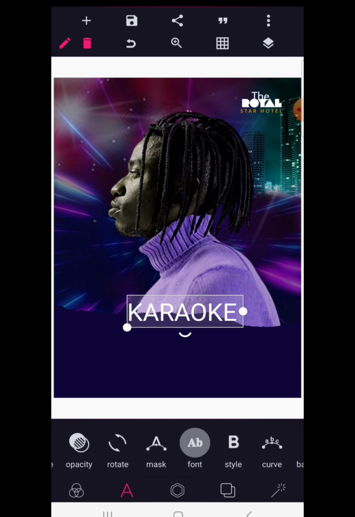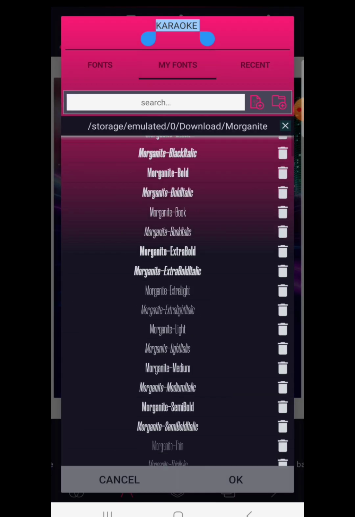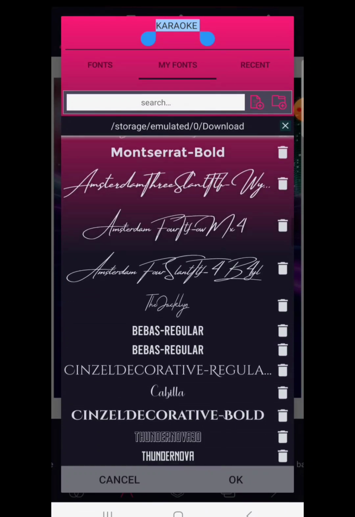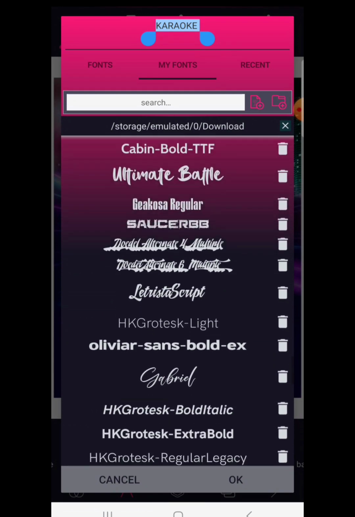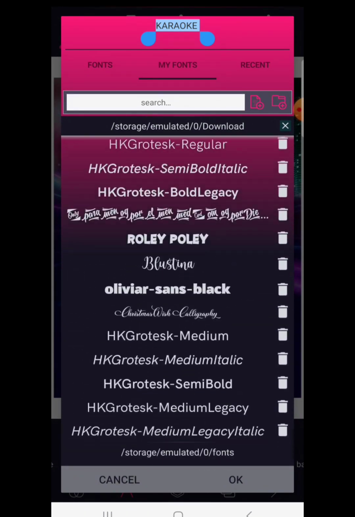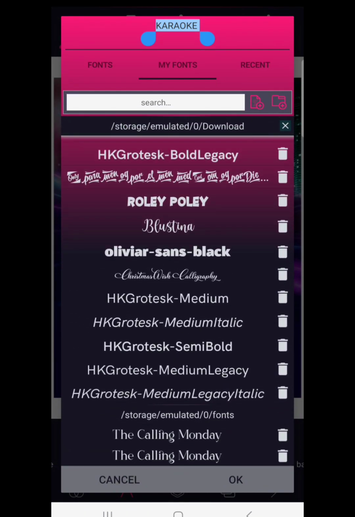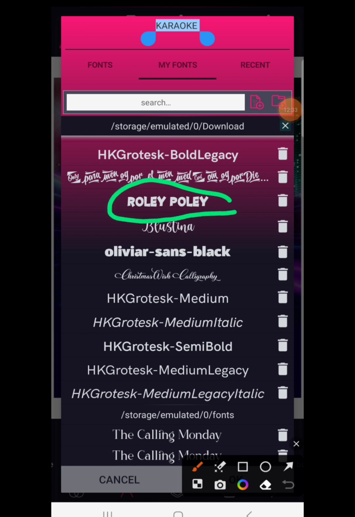So what we're going to do is go to the font area, and I must warn you here, guys, the name of the font I'm going to use sounds a little bit funny to me, so I was actually laughing while I was using that font. And don't laugh. If you laugh, you will not understand what we are doing. Okay, don't laugh. Let me check that, and the name of the font is the ROLEY POLEY font.